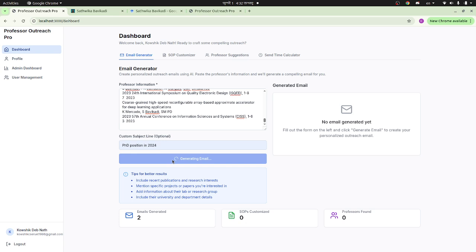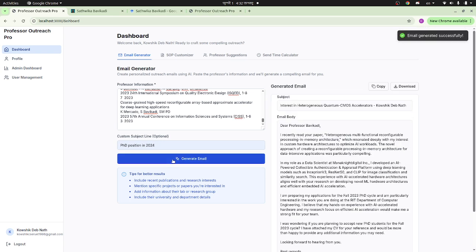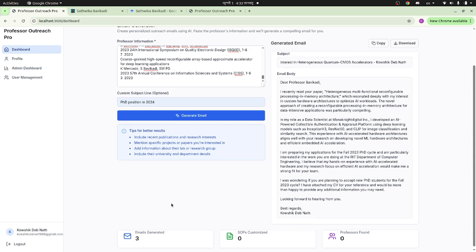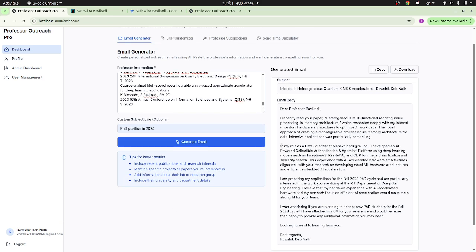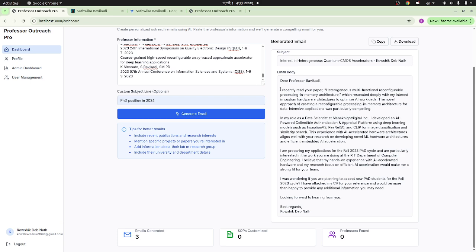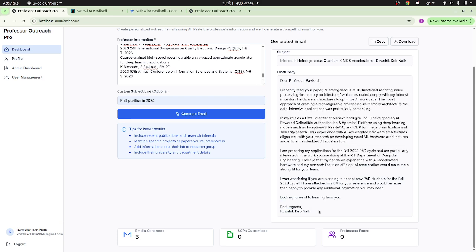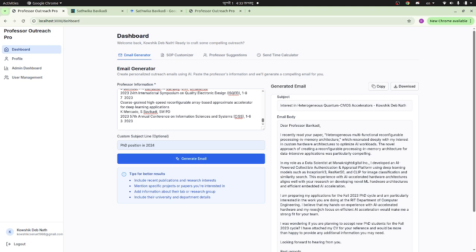So let's just wait for a moment. And yeah, so we got the email, and you can see our generated email count also been updated. We have generated three emails so far, and this is the subject line, this is the email body, and this is the email signature as well.